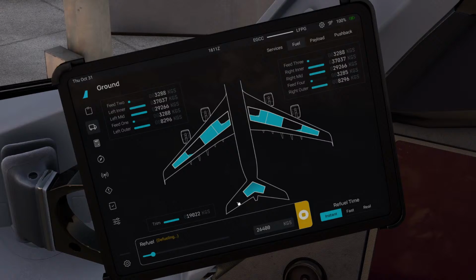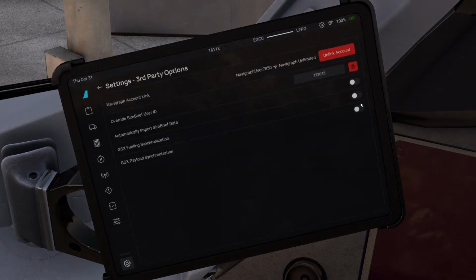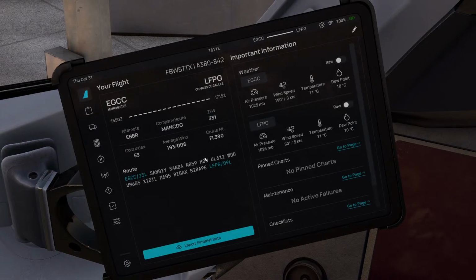So yeah, now we can. A little word of warning, if you have GSX integration with third-party options, you've got to turn these off if you would like to just use the fly-by-wire loading systems, not GSX. Just something to be aware of.